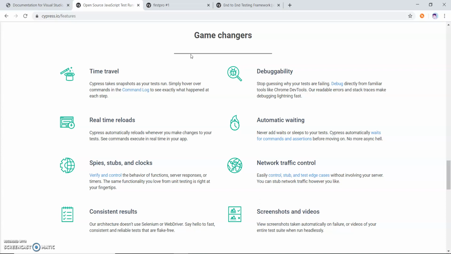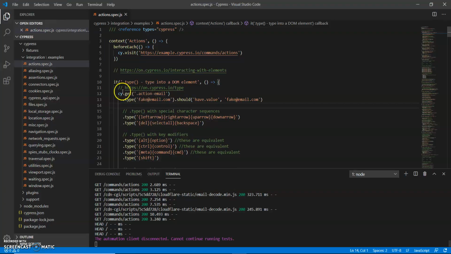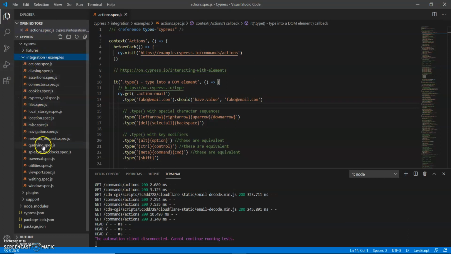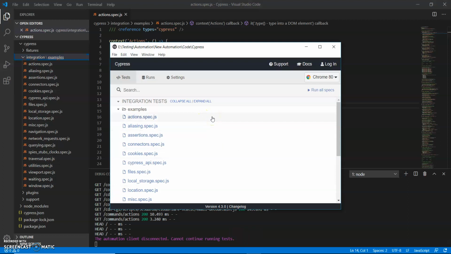So basically Cypress has two features. First is the Cypress runner and second is the dashboard service. I will show you both features one by one. Firstly, I am going to show you how the Cypress framework looks. This is the Cypress framework, these are all the test scripts which Cypress provides, and we can write our own Cypress test scripts. This is the test runner, and by using this we can run our test scripts manually. We can also run the test scripts through the command line.